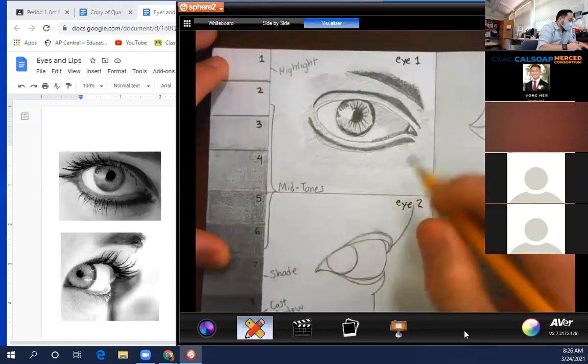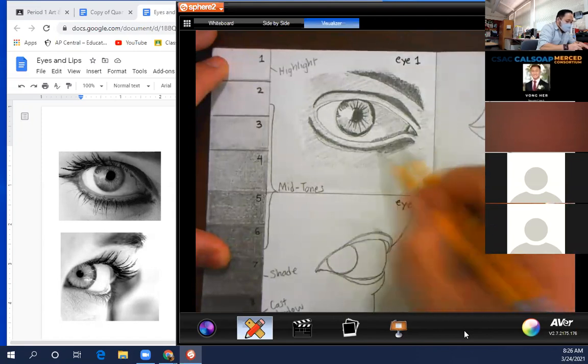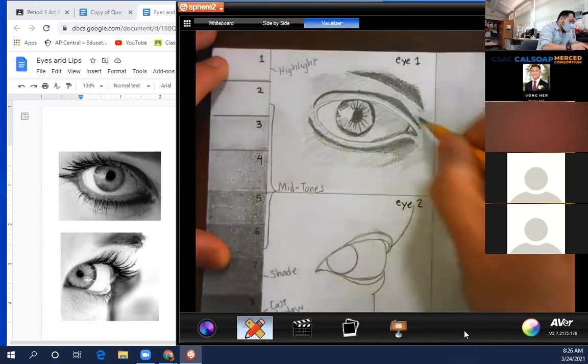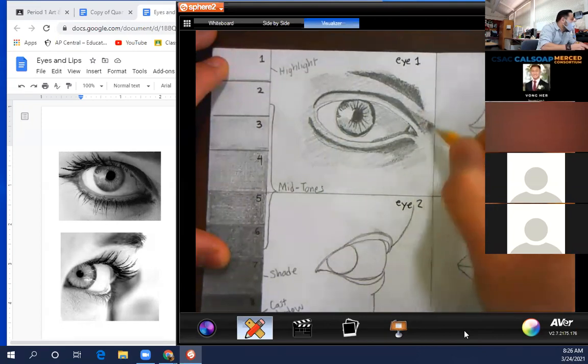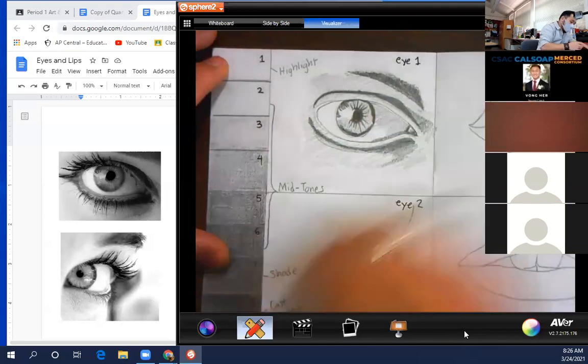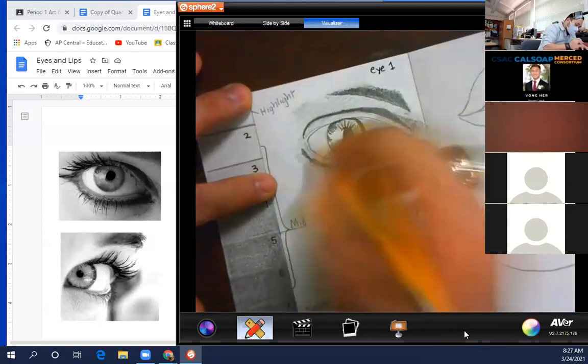Okay. There's some shading coming underneath here. It's a little darker, about a 5. This is about a 5. And then this is about a 4 right here. Level 4 right there. All right, looks good to me. Okay.